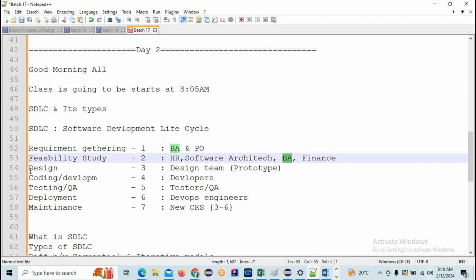Once the testing is done, what will we do? Deployment. Once the deployment is done, what will we do? Maintenance. Deployment means, up to the testing phase, that application, that software will be there in our laptops, under our company portal. That's it.